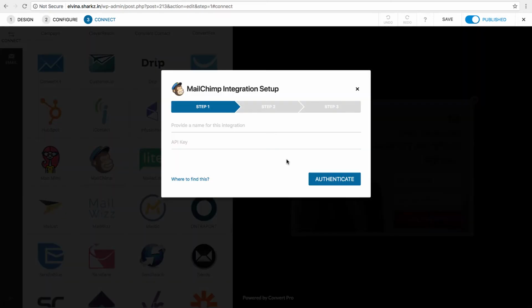In my first step, I am asked to enter a name for this integration and the API key. What is the API key? The API key is nothing but a key that you can obtain through your MailChimp account. You simply need to enter that key here so that you authenticate ConvertPro to pass on data into your MailChimp list. You'll be selecting the list in the following step.